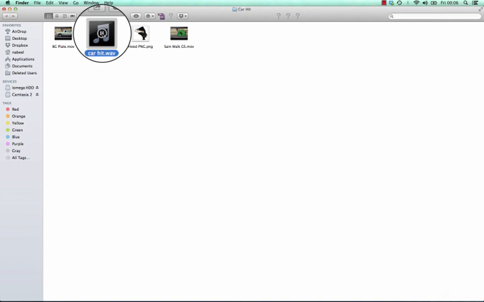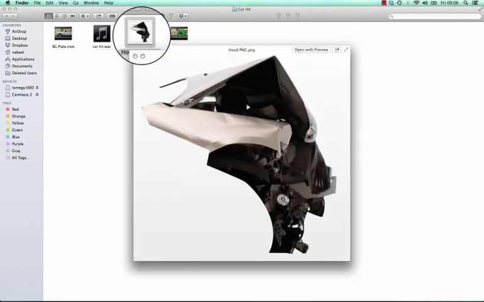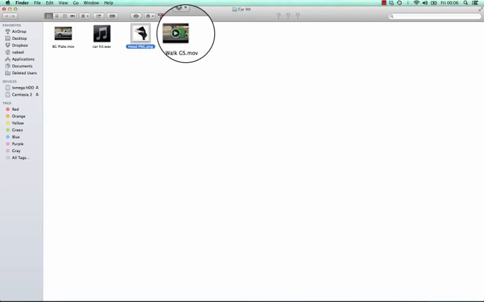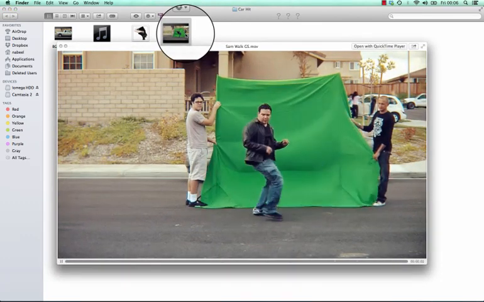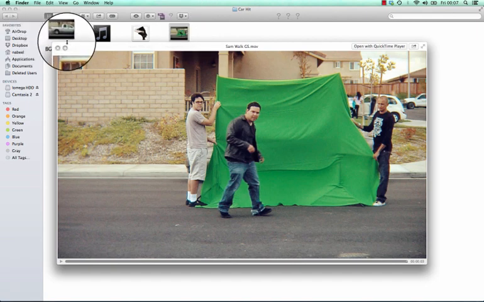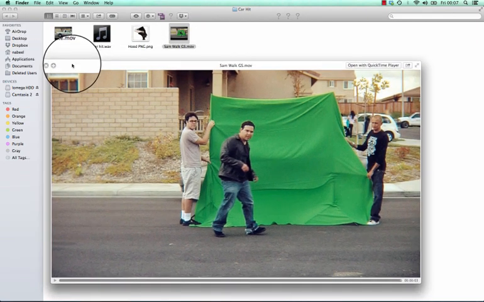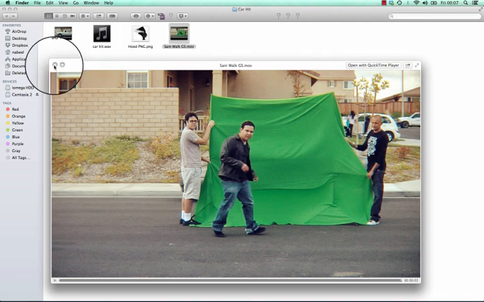If I play this, there you go. This is a PNG file, which I'm going to talk about why we do need this PNG file. And then we got Sam walking just towards the green screen. Okay, I believe you kind of got the point where I'm going to create a visual effects where this car is going to hit Sam. Okay, and it's done very simply and very effectively as well.